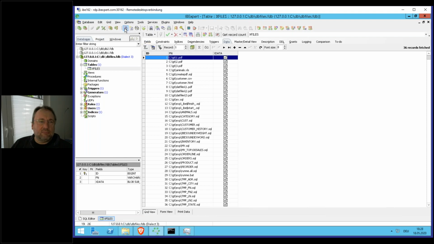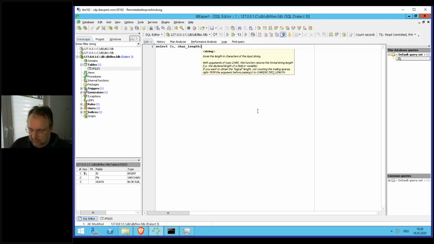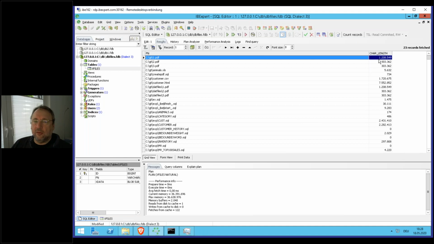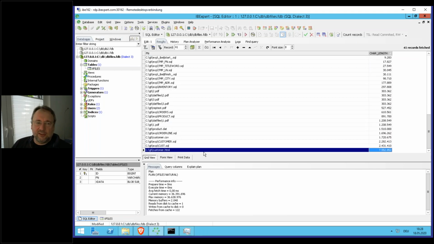And when we want to see very simple operations, select fn char length x data from x files. You also have the possibility to see the length of the content of the individual files without really needing to export them. For example, the customer.html file is the biggest one that we have here. We have some other files here, but that's one of the bigger ones.